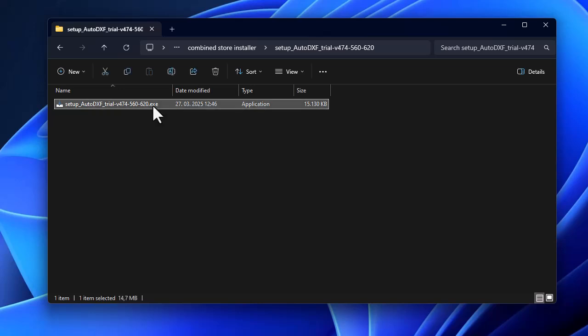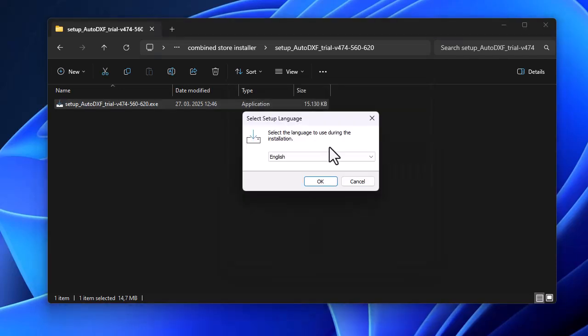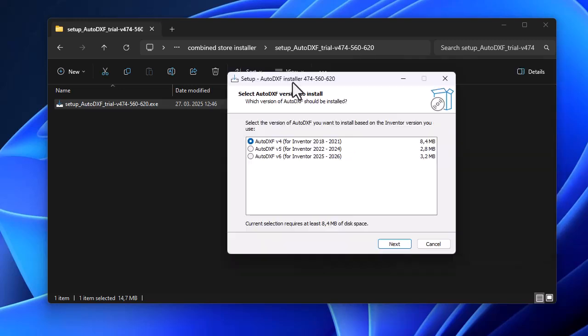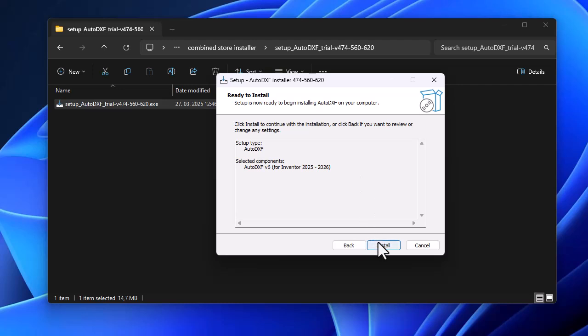Double click this, click yes in user account control, and then select the language of the installation. Next step is to select the version of AutoDXF. This depends on the version of your Inventor. So if you're installing, for example, for Inventor 2026, select AutoDXF v6. And now the actual installer for this version will run.